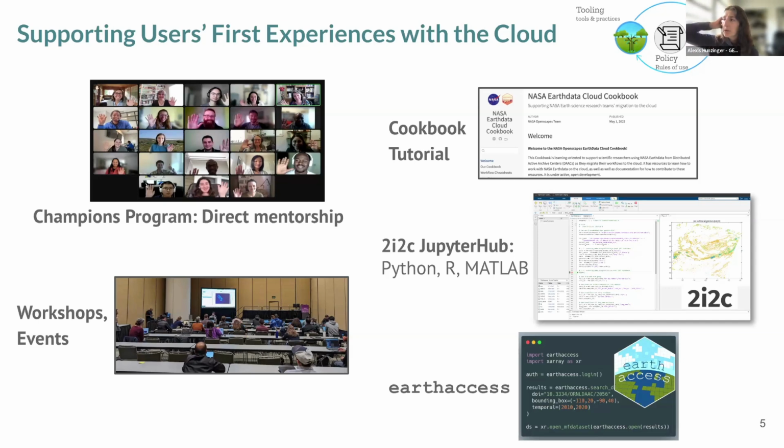Then on the right here, this is more of resources that exist. It's not so interactive. It can be, and I'll tell you more about how it can be, but another resource, the NASA Earth Data Cloud Cookbook. Again, Alex just mentioned it in the previous presentation. This is where we've compiled all of the tutorials we've written that are specific to accessing and analyzing data in the cloud. It's always evolving. We're always adding things to it.